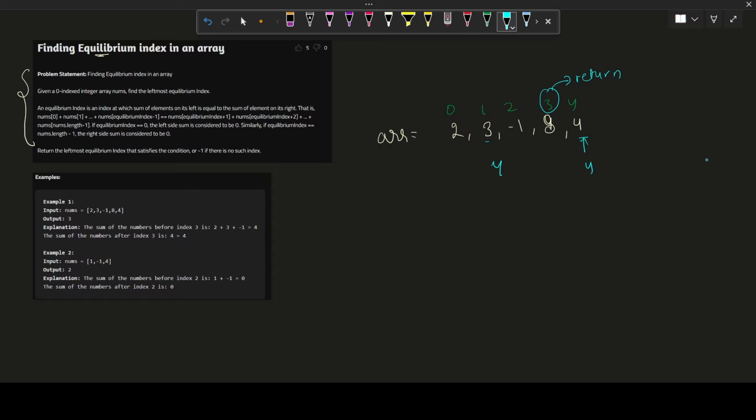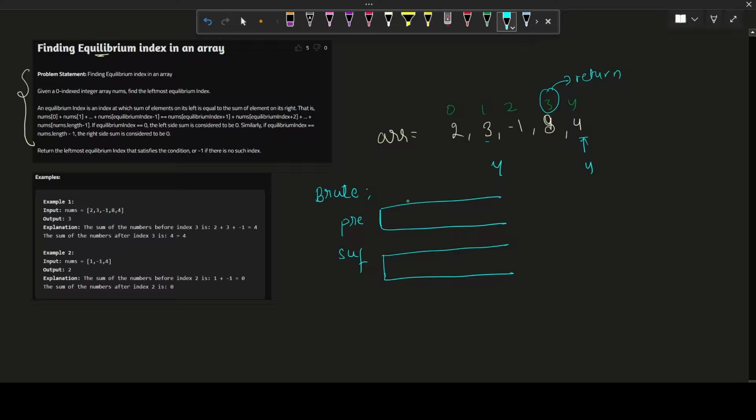Pretty straightforward question, isn't it? So how can we solve it? After reading this problem description, the solution that comes to my mind is brute force, where I'm not thinking about optimization. Like previously, I used a prefix and suffix, where I calculate the sum from the front side and the sum from the right side, if you remember the previous question that we did. So let me mark the indices 0, 1, 2, 3 and 4, and similarly 0, 1, 2, 3 and 4.